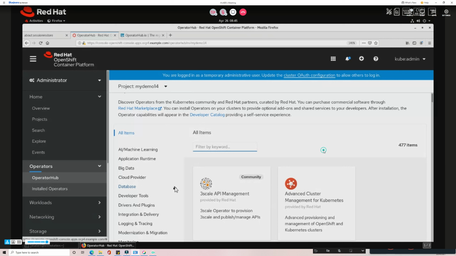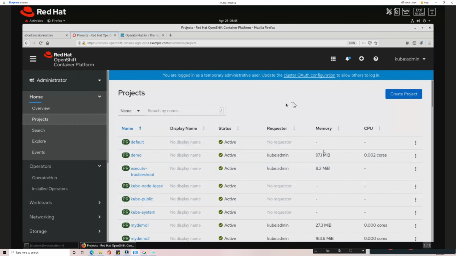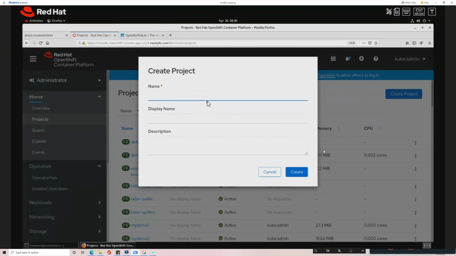Next, we'll see how to manage the workloads of the application. So how to create an application inside the project in the web console. First, we'll create a project. Then we'll create the application. So I'll create a project here. We say create project. So I'm going to say this is my demo 15. I'm creating a project.